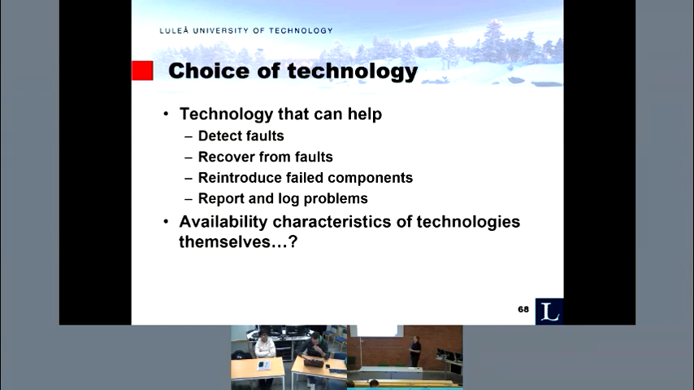And then choice of technologies. So we have monitoring technologies, we have backup technologies, load balancing technologies, et cetera. There are lots of technologies, or even frameworks could be considered technologies, where I can use existing frameworks that I know work, that I know have been tested, and I know the features and what they can do. And of course, the availability characteristics of the technologies themselves is important here. So these were the considerations, or some of them anyways.